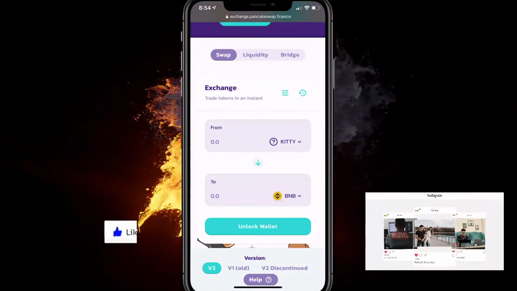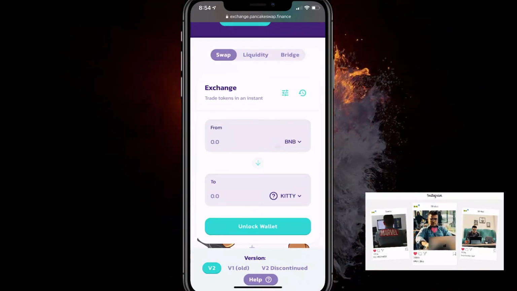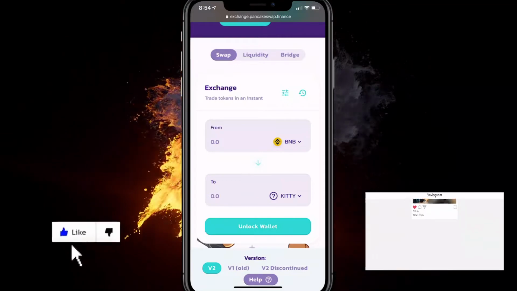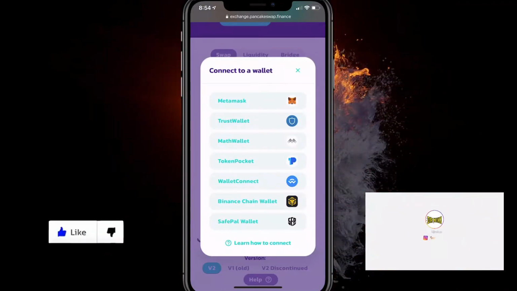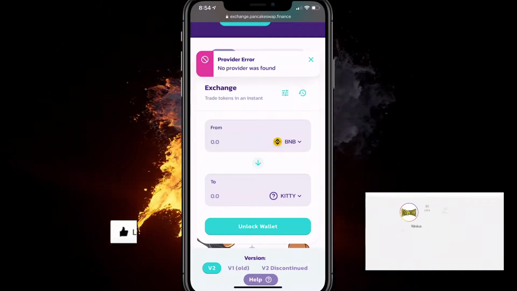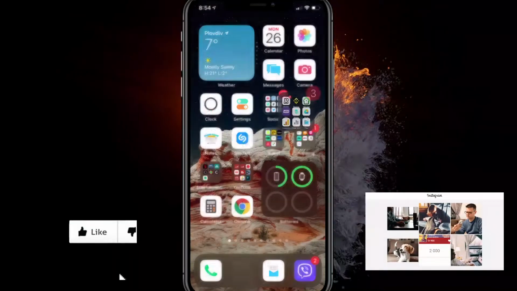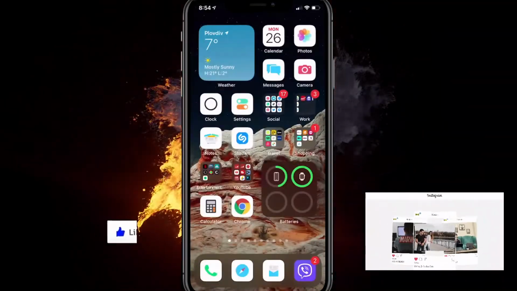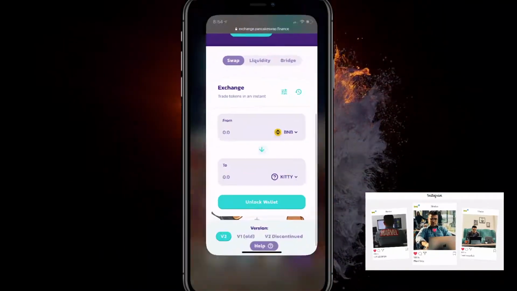It says here that we can get MyKitty tokens for BNB, but we gotta switch from BNB to MyKitty tokens, and we want to unlock the wallet. I personally like the Trust Wallet, so you can click on Trust Wallet and unlock it. Another way to actually do it is just download the Trust Wallet app from the App Store. And now you also need BNB because it says we'll need BNB to get the MyKitty token.